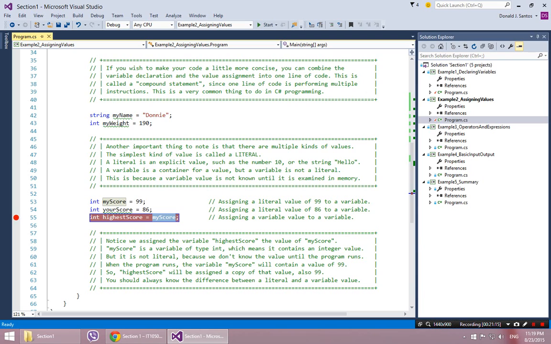So the first thing the compiler does is say, okay, everything's fine, I'm trying to put an integer into an integer. The second thing it has to do is actually look inside of this variable and say, well, what's the value? It will go there into the little box, which is my score, the variable, and it will find the number 99. It's going to take that number 99 and make a copy of that and put that value into highest score. So at the end of these three lines, 53, 54, 55, we're going to have three variables here, and the number 99 is going to be in this one, the number 86 is going to be in that one, and the number 99 is going to be in highest score.